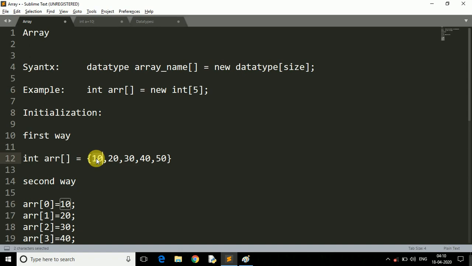Okay, now which index do these elements have? This 10 has index 0, this 20 has index 1, this 30 has index 2, this 40 has index 3, and this has index 4. So if we want to access this 30, what do we have to write? We have to write arr of 2, because the index of 30 is 2, because this is the third element. Index always starts with 0, and 0 means the first element. So 30 is the third element, so the index will be 2.